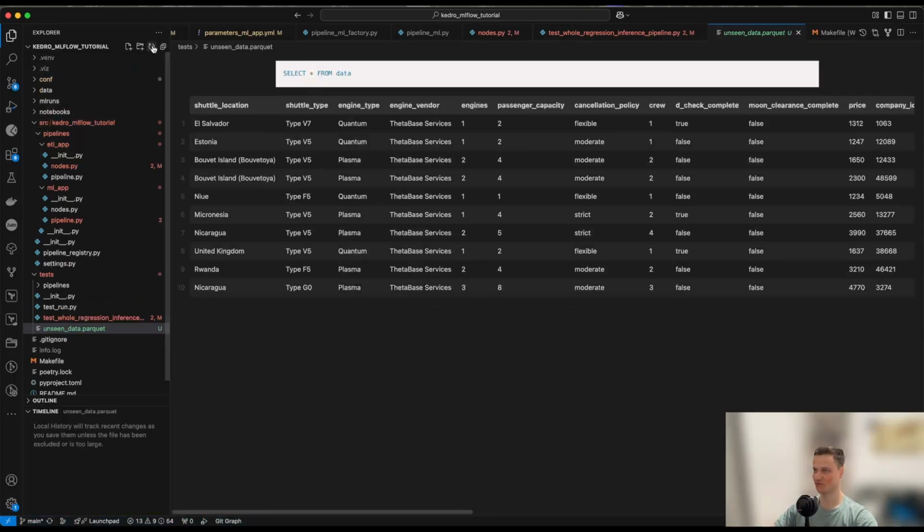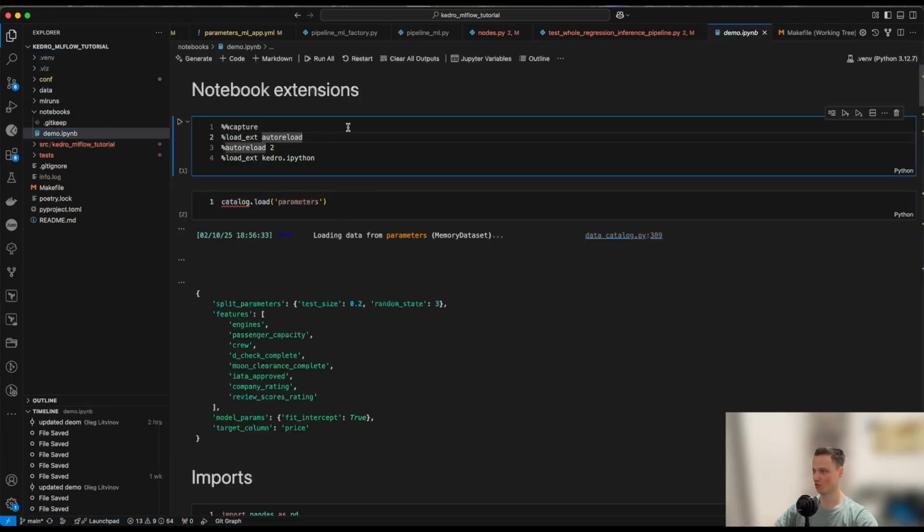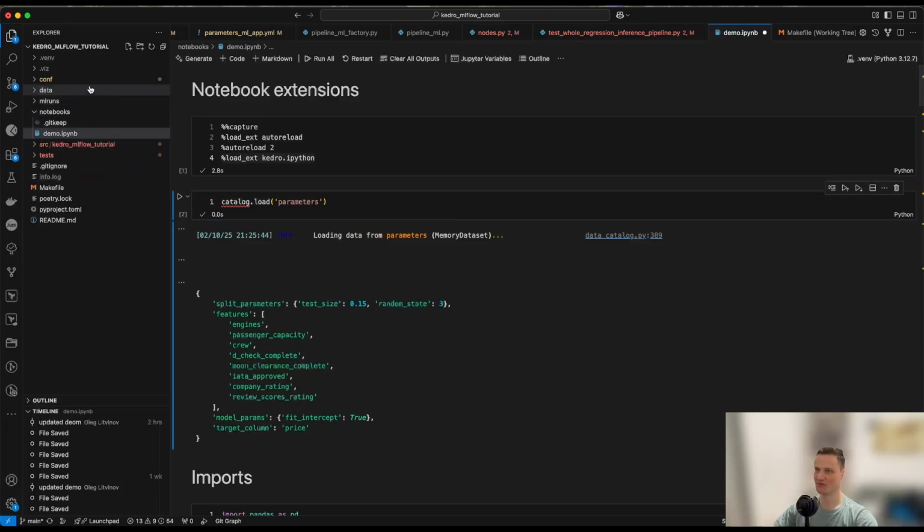And last but not least, my favorite part is the notebook. Can we use Kedro within a notebook? Yes. So let's load some extension to be able to deal with the Kedro context. So you can see here that we're able to load all the parameters we have in Kedro.